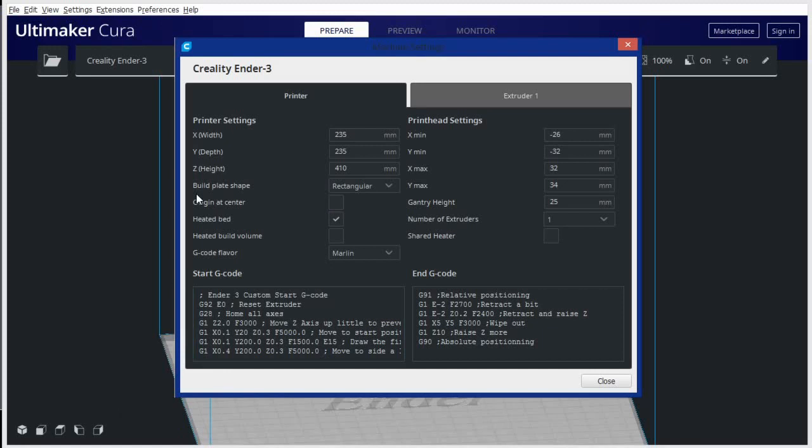Now, I don't know why they have this Boolean arranged the way that it is. From the way that they word it, it sounds like it should be checked to print in the middle of your build plate, but that is not in fact correct. You want this unchecked, or you're going to be printing off to the side.